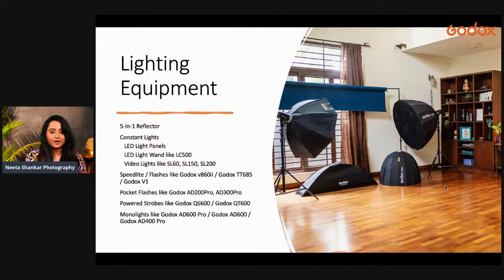So other than these constant lights, we also use the LED stick, the LC500, which is again a very, very convenient tool for wedding photographers. Other than the LC500, I also use LED 500, which is a small LED panel that fits on top of the bag very easily, and it's very portable. It's very easy to use, and that is another thing that we use quite often.